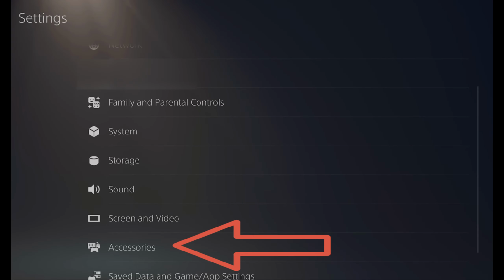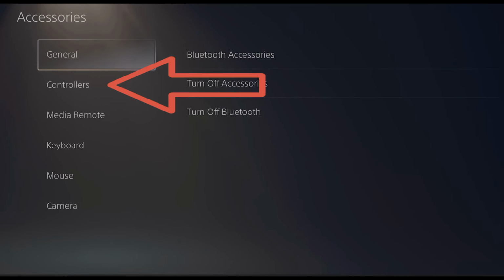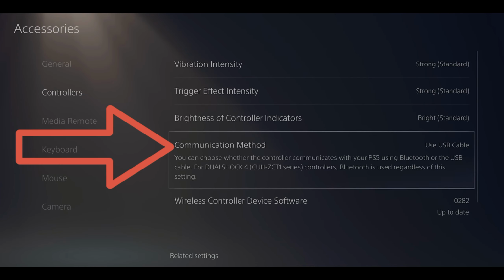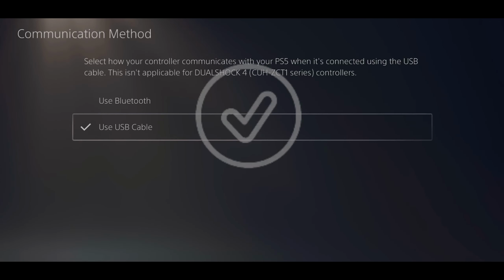From here, we want to go to Accessories. So go back, Settings, Accessories. And then underneath Controllers, what we're looking for is this right here. Communication method, utilize your USB cable, not Bluetooth.